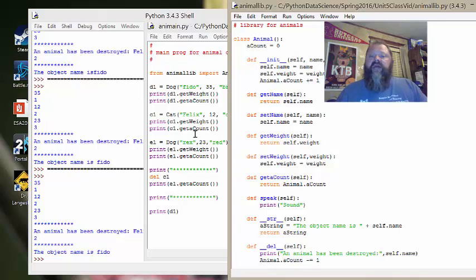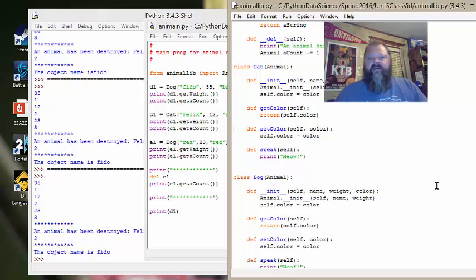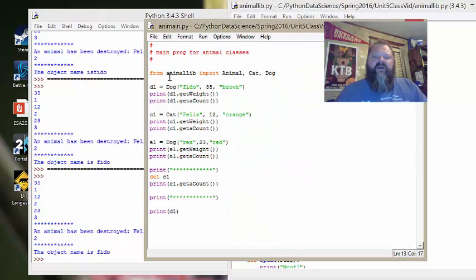Or if you think of some new functionality that you want, you just come in here and add it. You already have it. If you want to create another animal, you could do it just like you did cat, dog, piece of cake. And then when you come here, all you have to do is import it, and then you can use it to get your work done. All right? So Animane and animallib.py will both be in your Unit 5 folder.